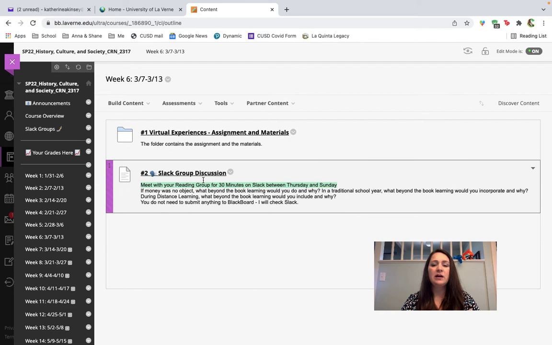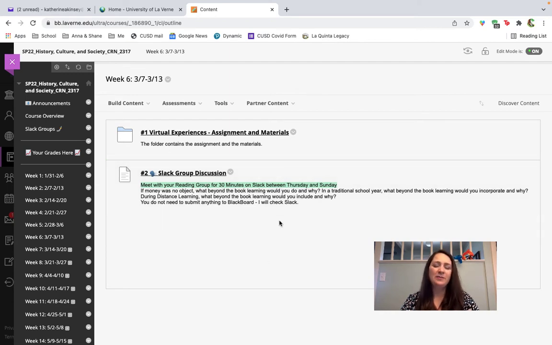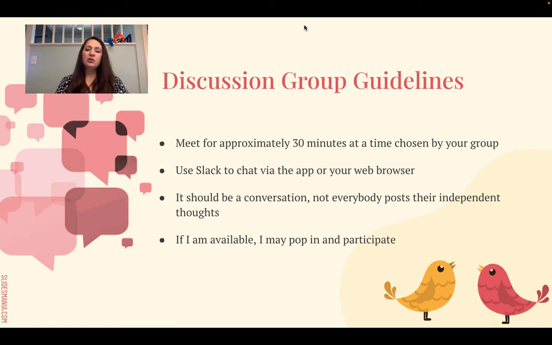And here are the details on the Slack discussion group. It says 30 minutes, but it doesn't have to be 30. Just some reminders on the discussion groups. It's supposed to be 30 minutes, but again, this is a shorter thing to talk about, so it might not be 30 minutes, and that's all right. My preference is to use Slack to have a chat. If you're going to go somewhere else, like Zoom, I'm going to need some sort of documentation that your group met.